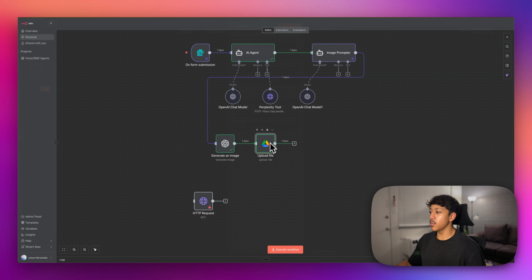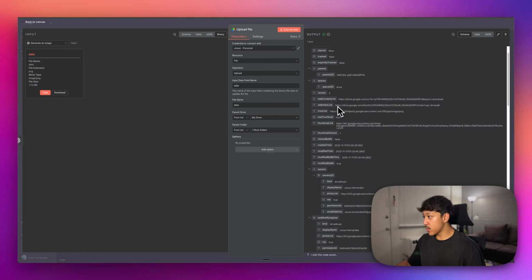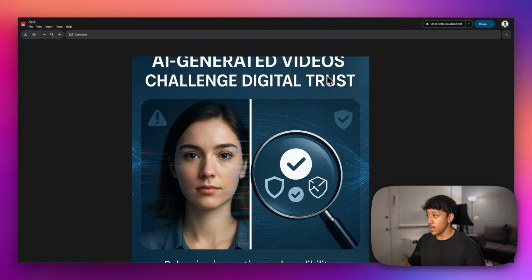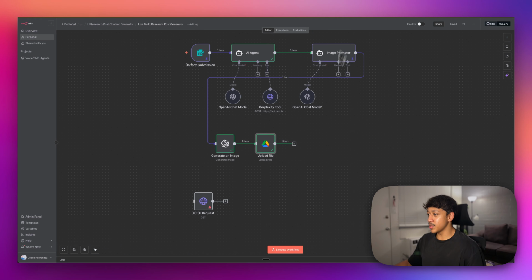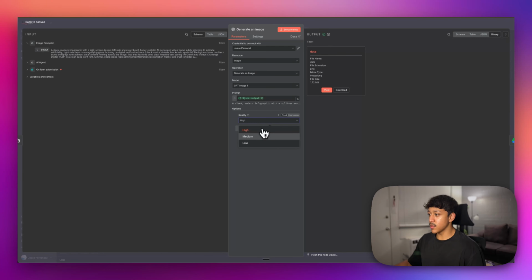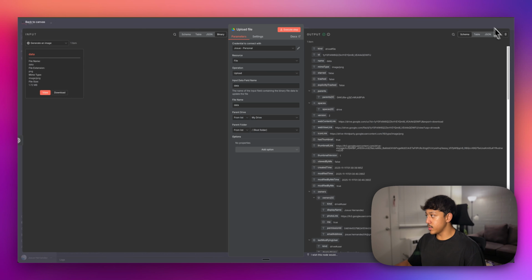So it looks like the image got uploaded. I'm actually going to check it over here in the web view link. So let me open that up in a new tab. AI generated videos challenge digital trust, balancing innovation and credibility. Okay, it's actually very similar. I didn't see much change from the previous one, so why don't we just go ahead and switch it back to medium. And now I'm going to pin this data.